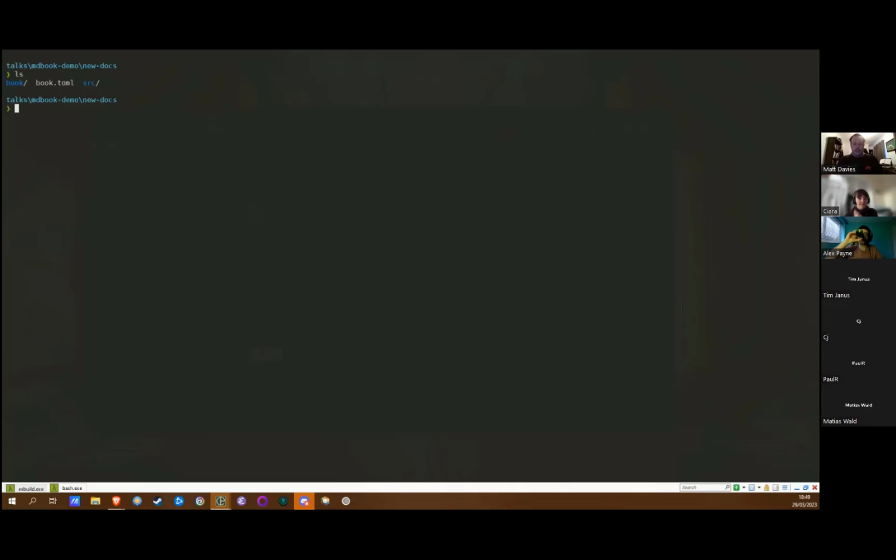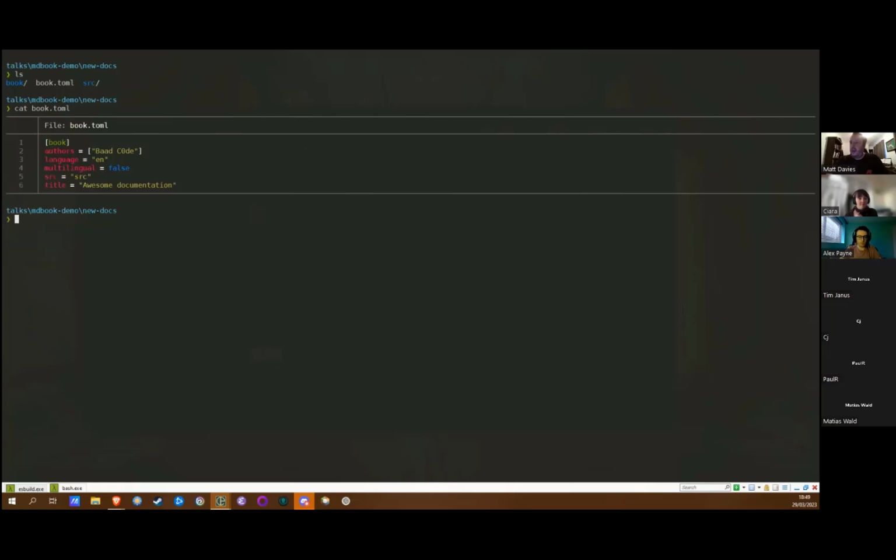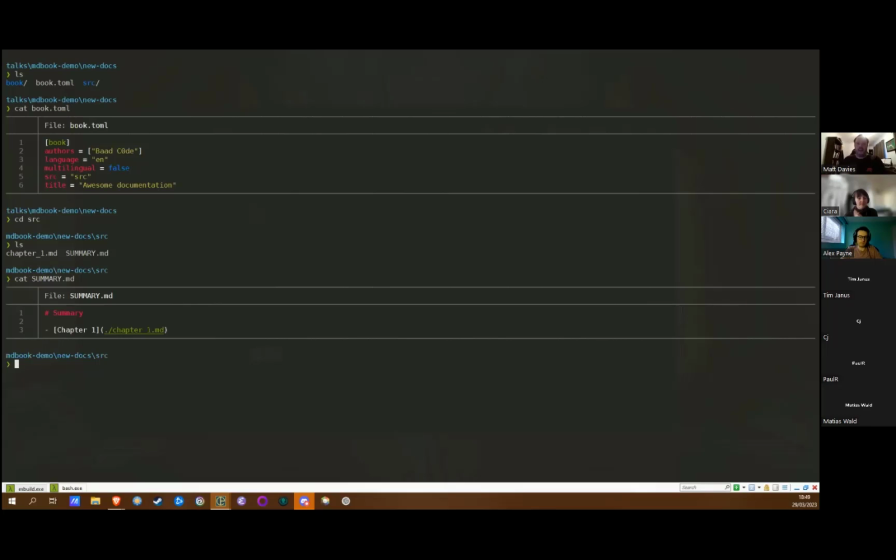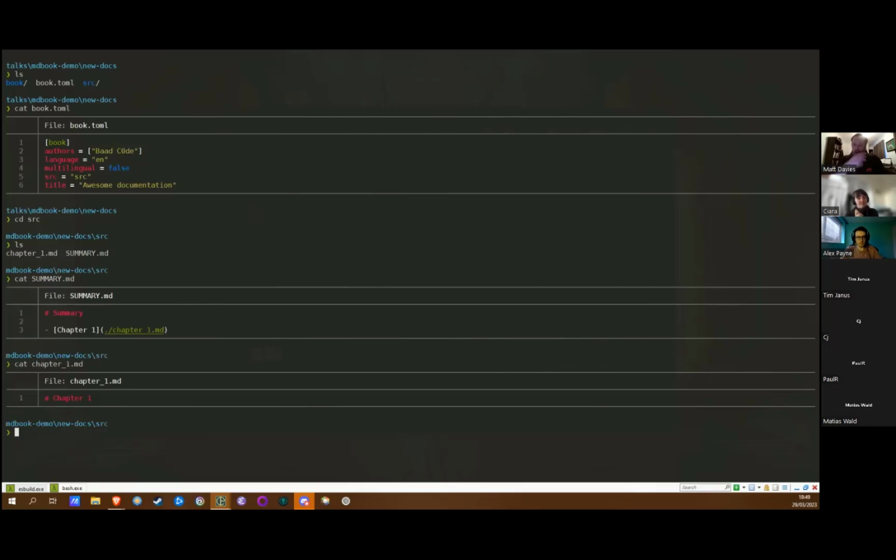We'll go into it, and we can see those directories and files as expected. If I look at the book, it's pretty much just meta information. If I go into the source directory, by default you'll see a couple of files. Now the summary MD is the contents, and you need this. This is the glue that brings all your Markdown documents into a book. If I look at that, you can see that there's a title, summary, and there's a bullet point which has a link to chapter 1.